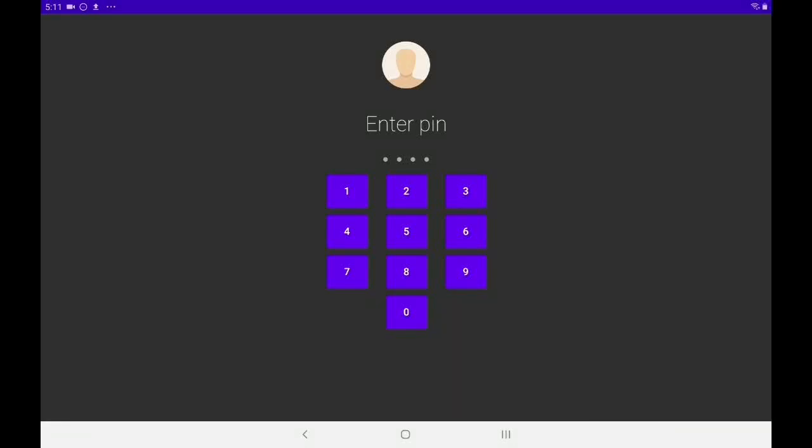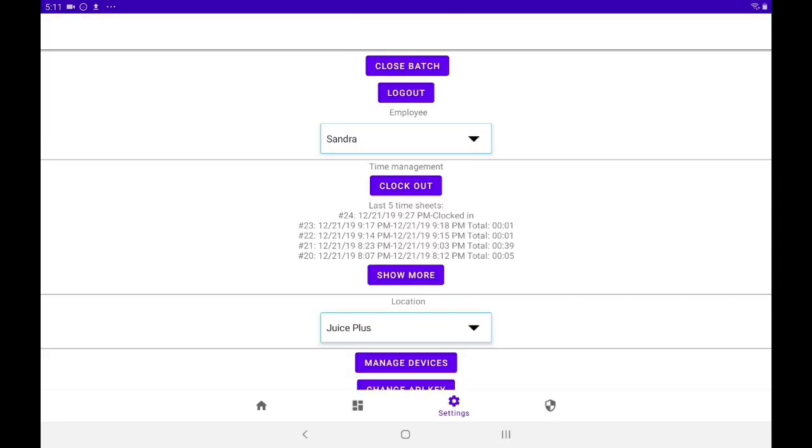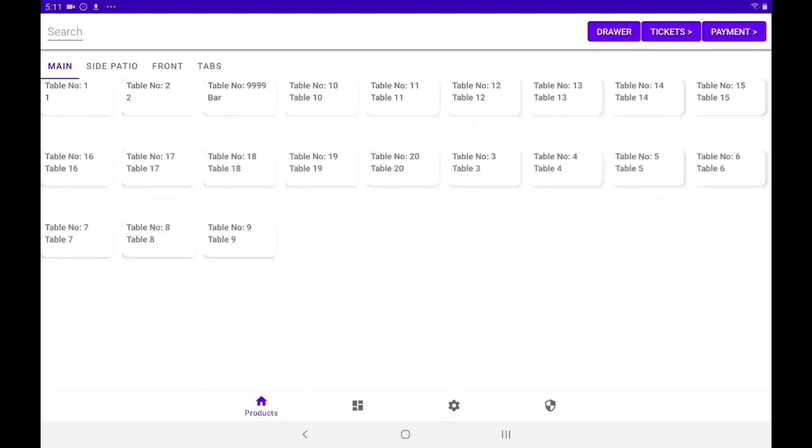In this video, I'm going to review how to split a bill, and I'll be showing you two different ways to do that. First, you need to log in with your PIN if you haven't already, and once you do that, just try and confirm your name is in the drop-down menu underneath Employee. Once you've done that, go to the Products view, and you should see all the tables in the first room.